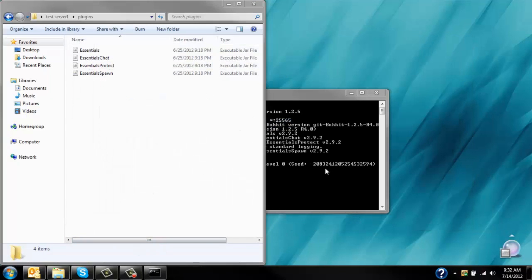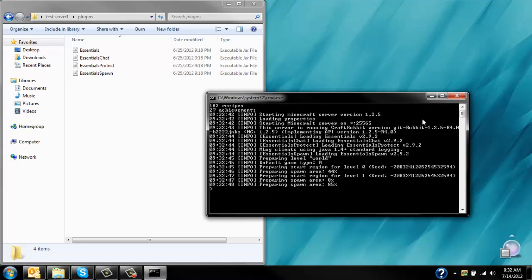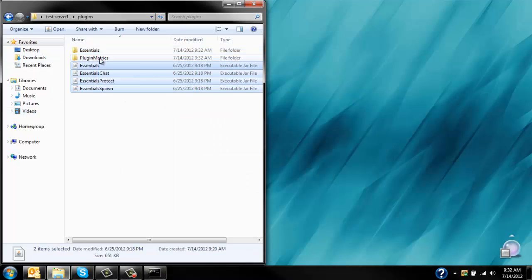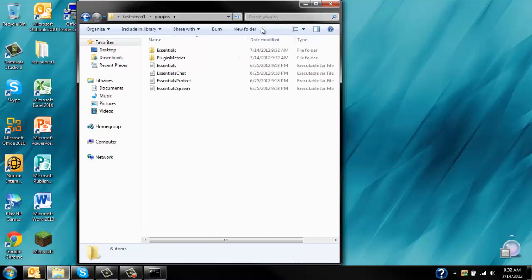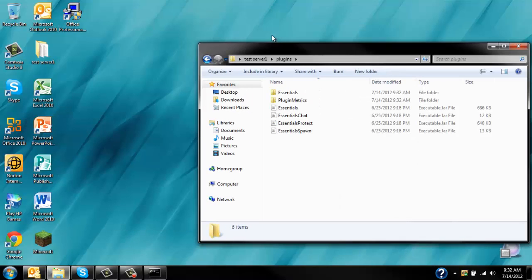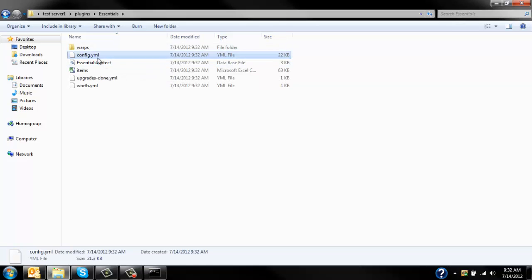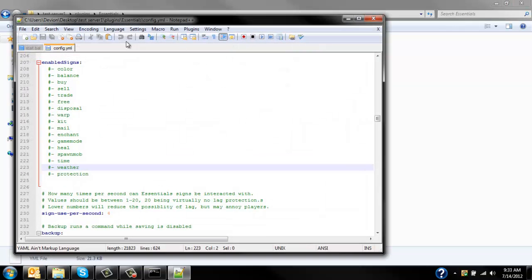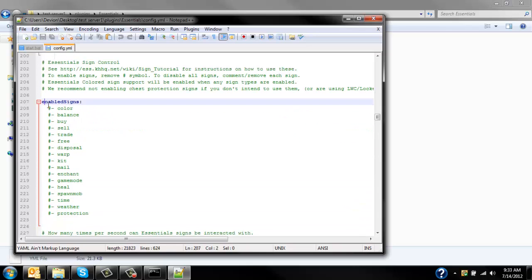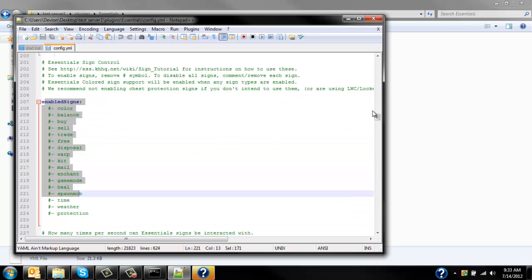Okay, it's loading right here. Before you even go into the game to create the signs, you need to enable them by going into Essentials. Right click, open, edit with Notepad++. You need to come where it says enable signs here. You got to scroll down.